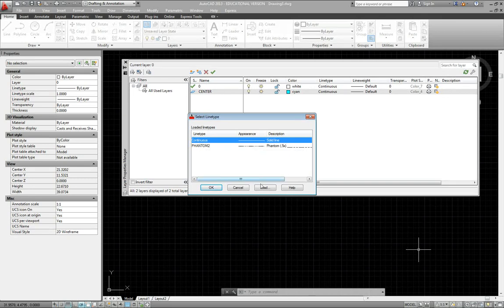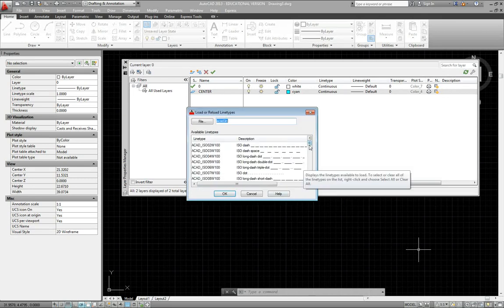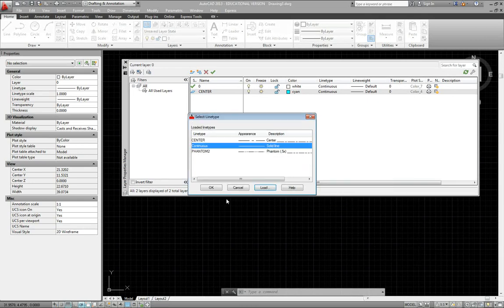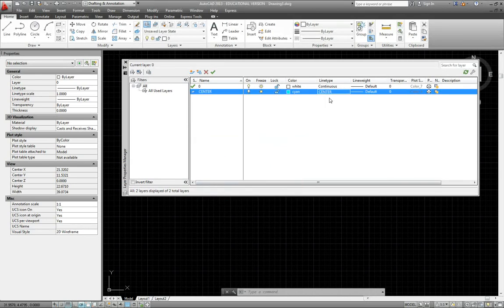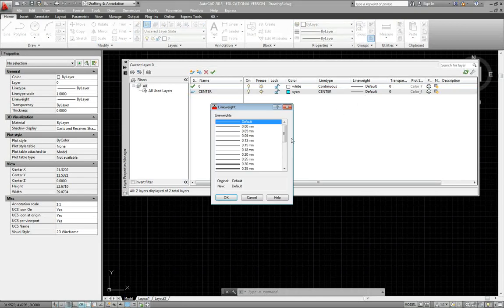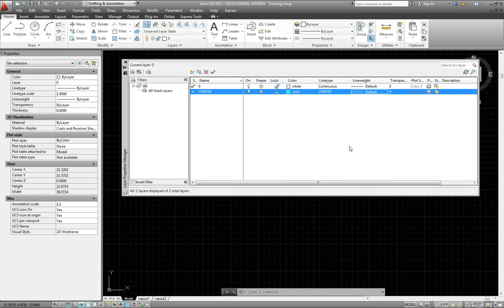But what you want to do is select Load, and then you'll have a long list of line types that you can use. And go down and select Center, and then OK. And then select Center from the list, highlight it, and then select OK. And you'll see that now Center is my current line type. And you can also change the line weight, okay, as we've done before. And you just work your way down the list.